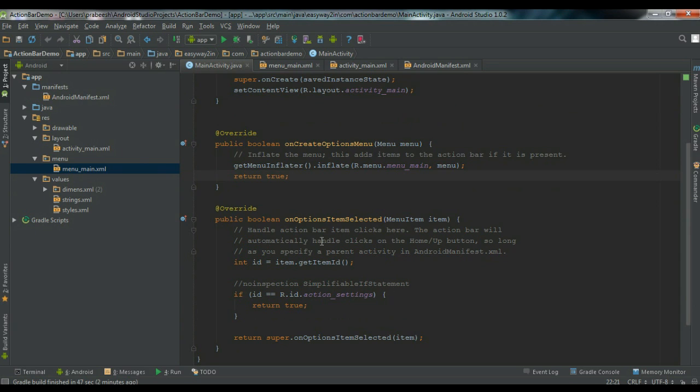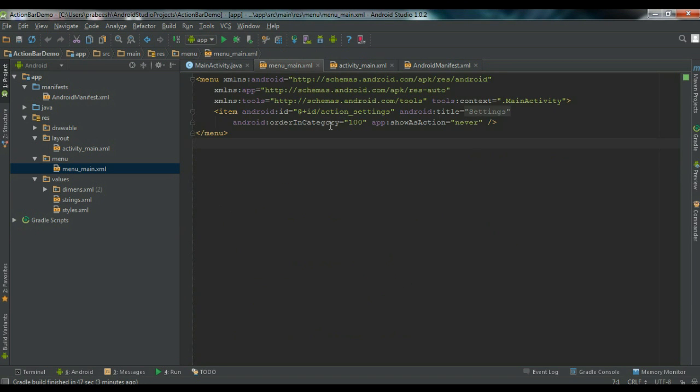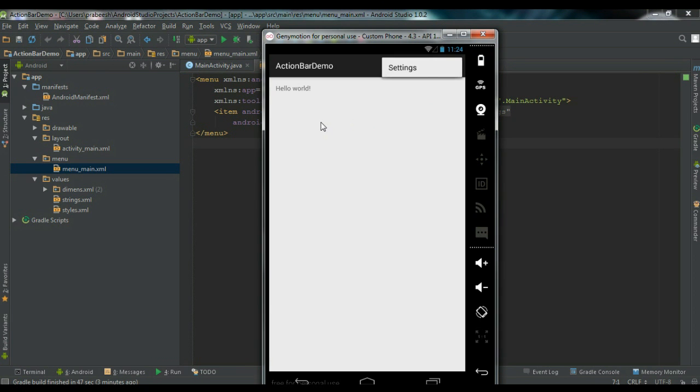On the main activity there is a method called onCreateOptionsMenu. Inside this method we get a menu inflater object, and by using that object we inflate an XML file from the menu folder, which contains some items. There is only one item available in menu main.xml, with the title settings, and that is what is displayed here on the action bar.